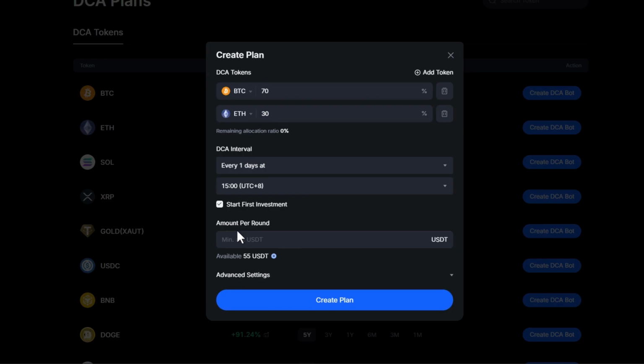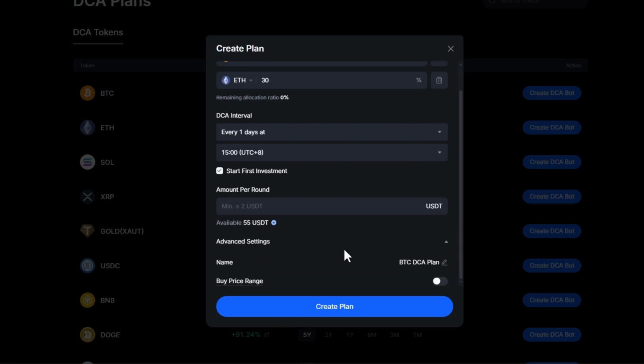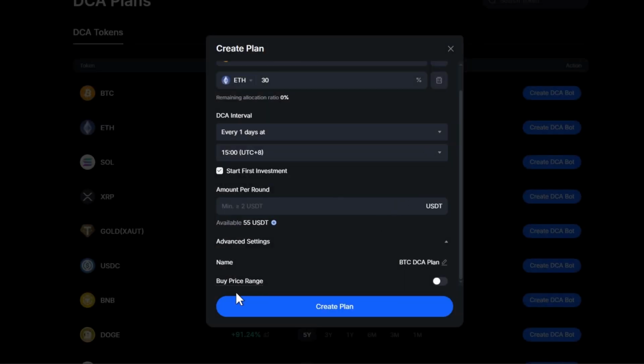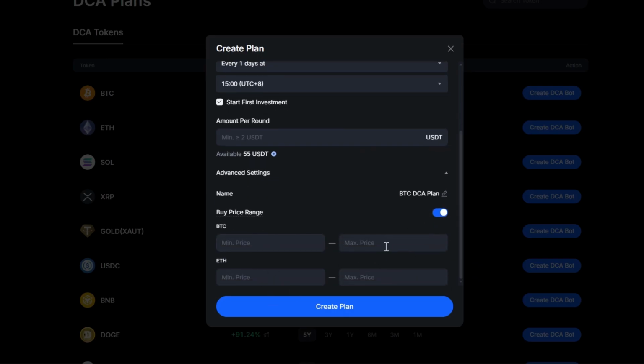Next, enter how many USDT you want to invest per round. This is the amount the bot will spend each time it buys according to your interval. Now, if you click on advanced settings, you get even more control. Here you can edit the name of your DCA bot. This is helpful if you're running multiple bots and want to keep them organized. You can also enable buy price range. When you turn this on, you can set a lower price and upper price.